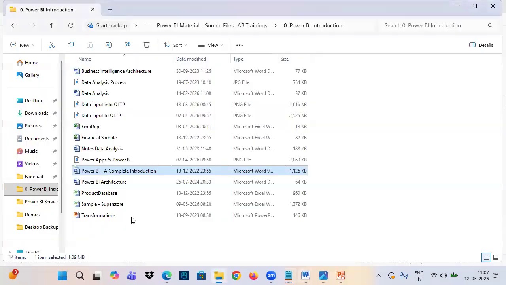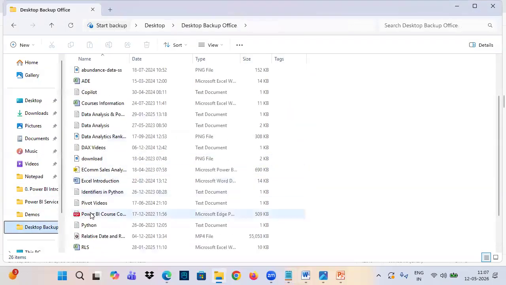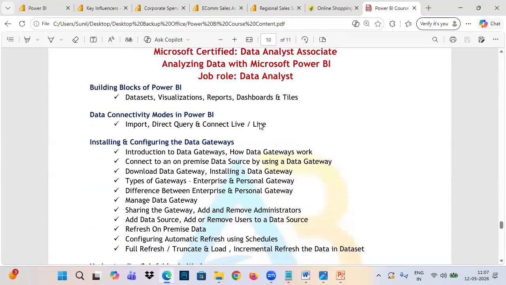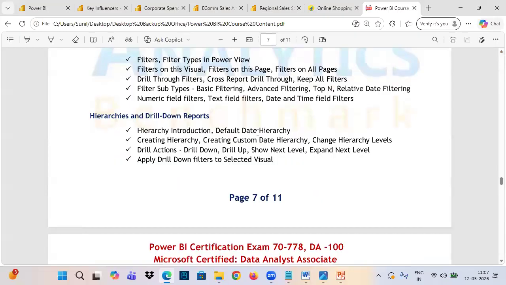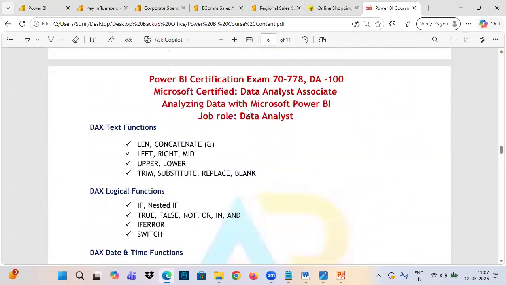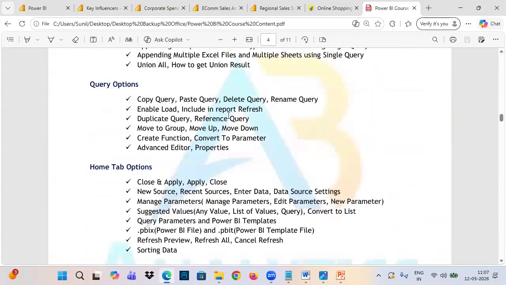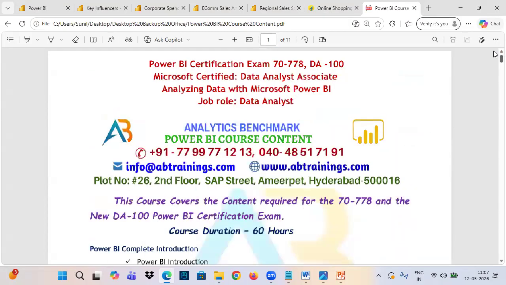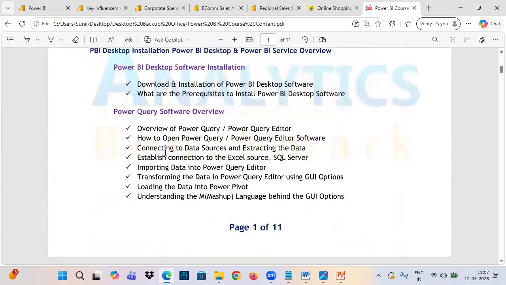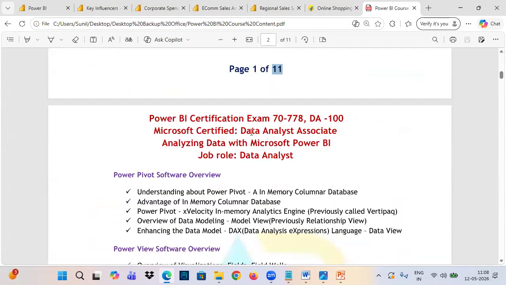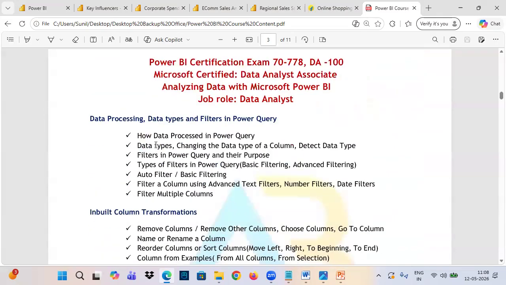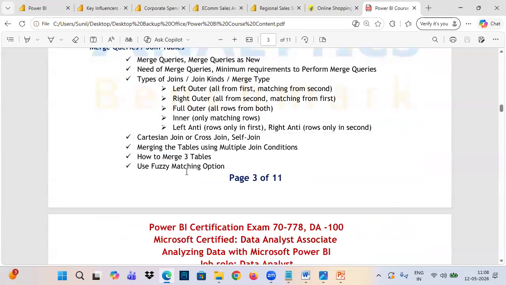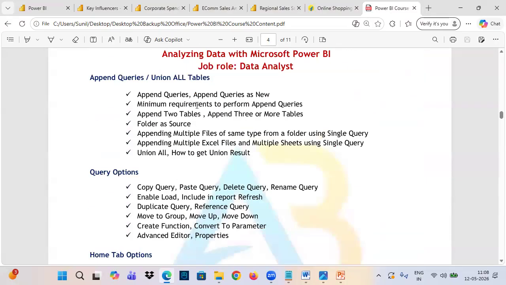Along with the Word document, you also get the course content. I'm going to cover this course in 60 hours. How many hours am I going to cover the Power BI course? The duration of this course is 60 hours. The topics I am going to cover in the 60 hours, I listed in these 11 pages, guys. I will attach this. Please walk through this. Whatever topics I listed here, each and every topic I'll discuss with real-time scenarios.